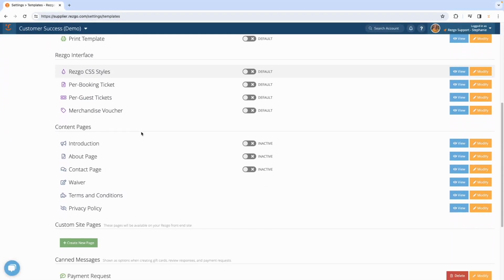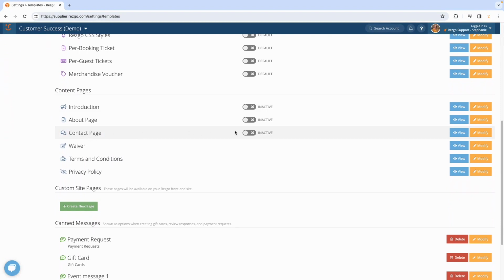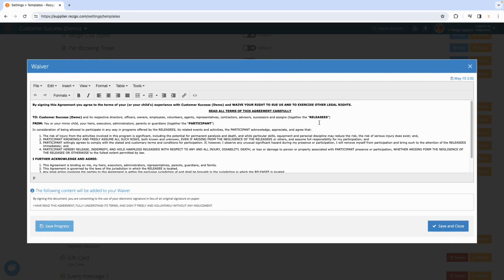Further down, we have some additional features such as enabling some default pages here, like a contact page, for example. You can also customize or add any custom site pages that you need. If you want to adjust the Rezgo default waiver, you can do so here. So if you have your own waiver, you can just copy and paste it in here.